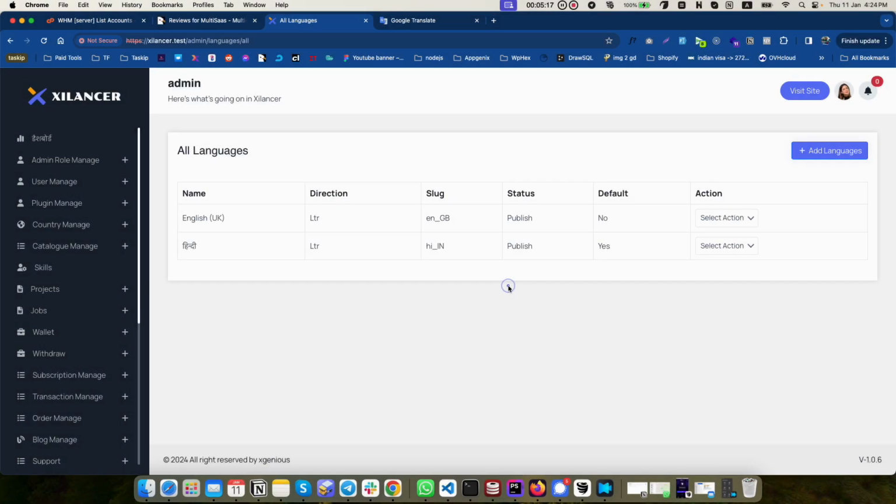Let me clarify another thing to you. The Xilancer platform you are currently seeing does not actually support multiple languages, which means you cannot use multiple languages at the same time. In other words, your user cannot select the language they want to see. So it can have only one language as default, and it will be reflected throughout the project, in the backend, in the admin panel, in the front end, in the user panel, in the freelancer panel. Everywhere the language will be reflected.